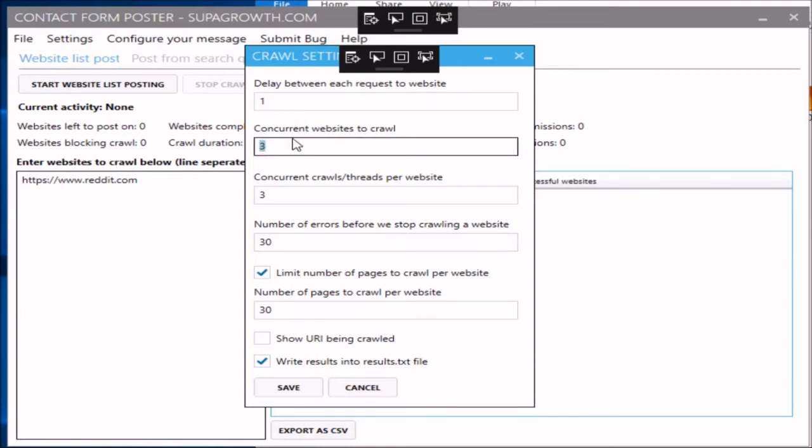Concurrent websites to crawl is, when we've got results back from the search engine, how many to do at once. For the endless crawl, that's how many to process at once, and the same for the website list, that's how many it'll attempt to do at once. Concurrent threads, I just leave as it is.